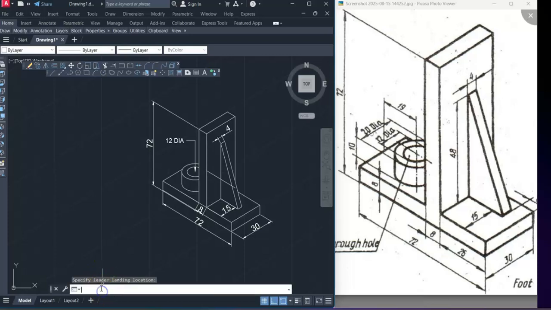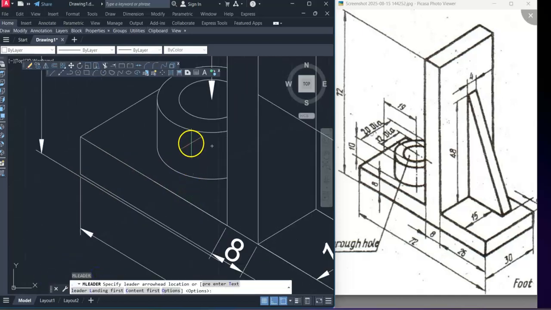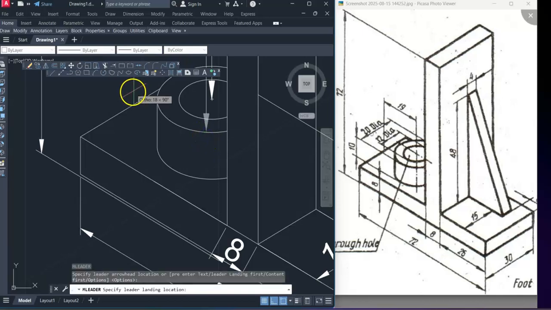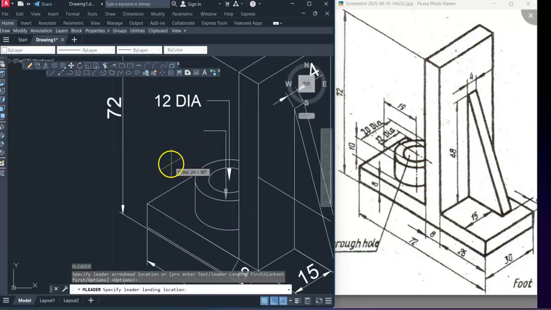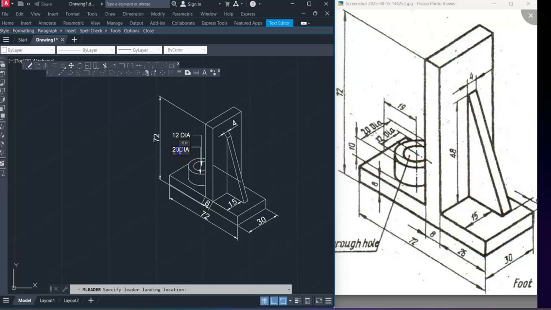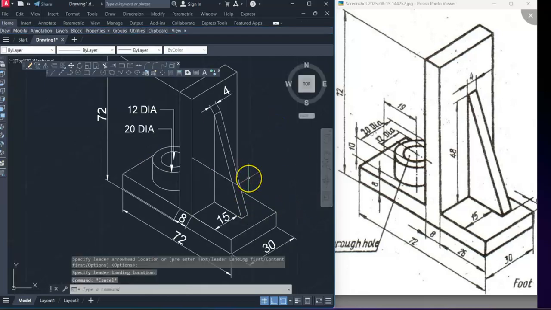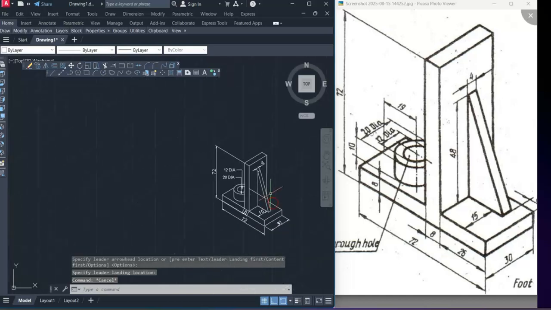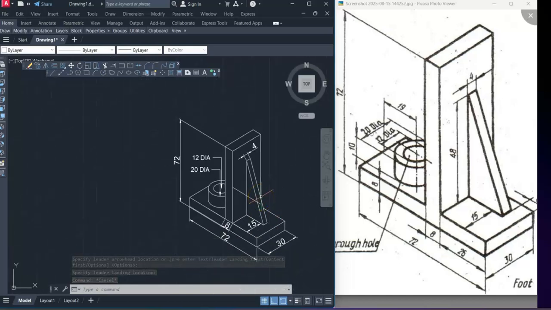Similarly, MLD, multi-leader. Now, what is the radius of this circle? 20 diameter. Simply write it down like that. Click on the outer surface, then it will be locked. So in this fashion, we have completed this sketch.